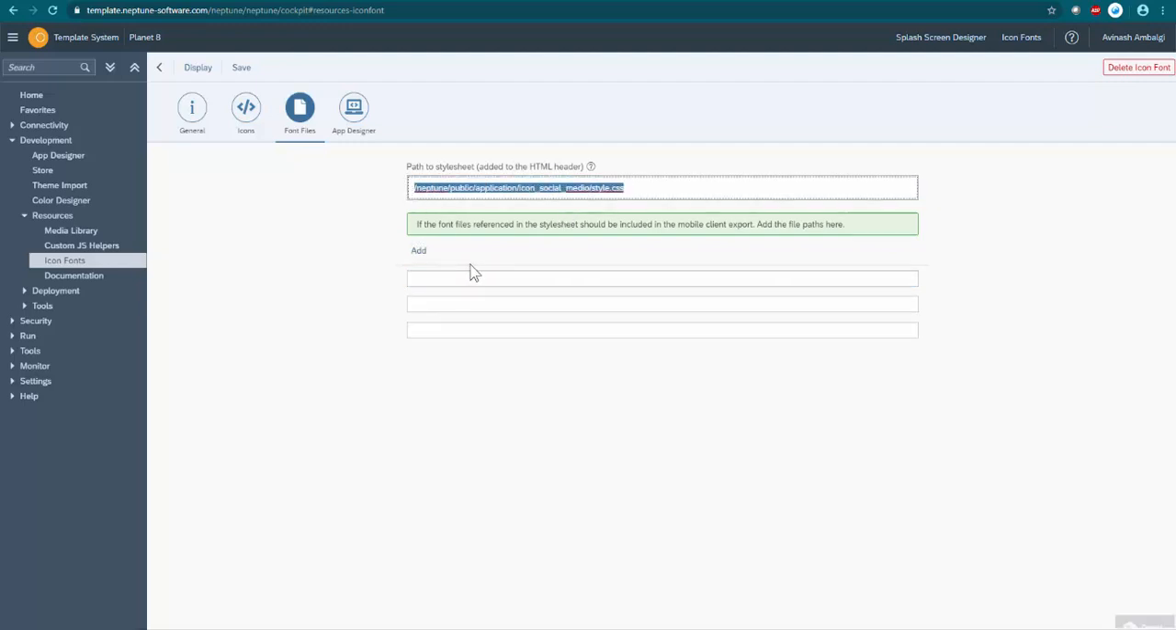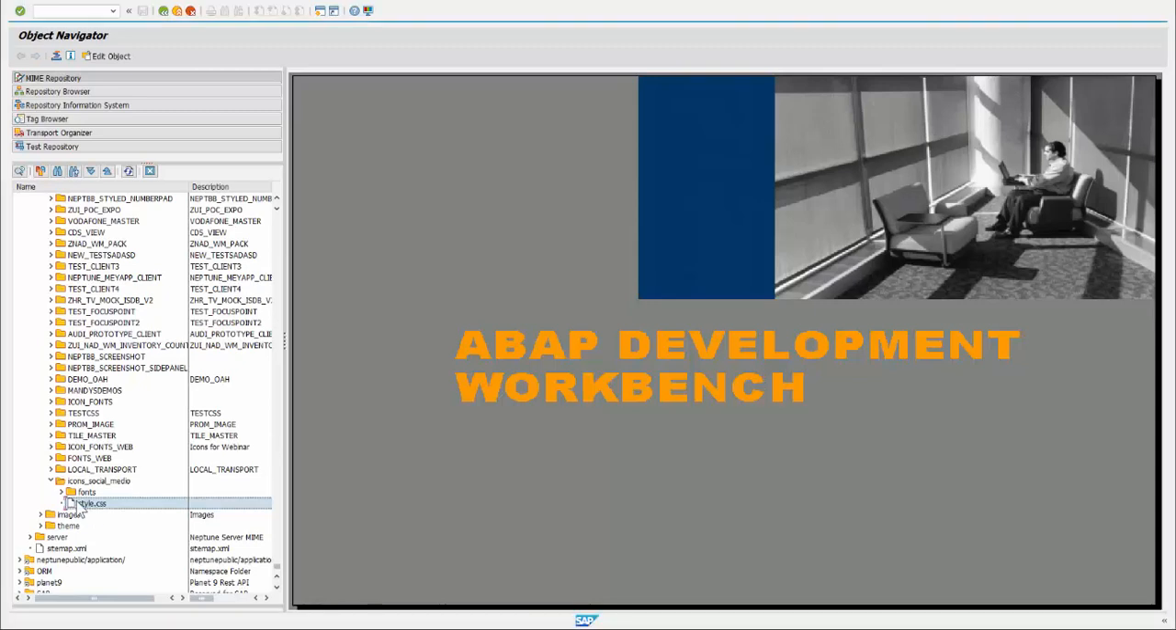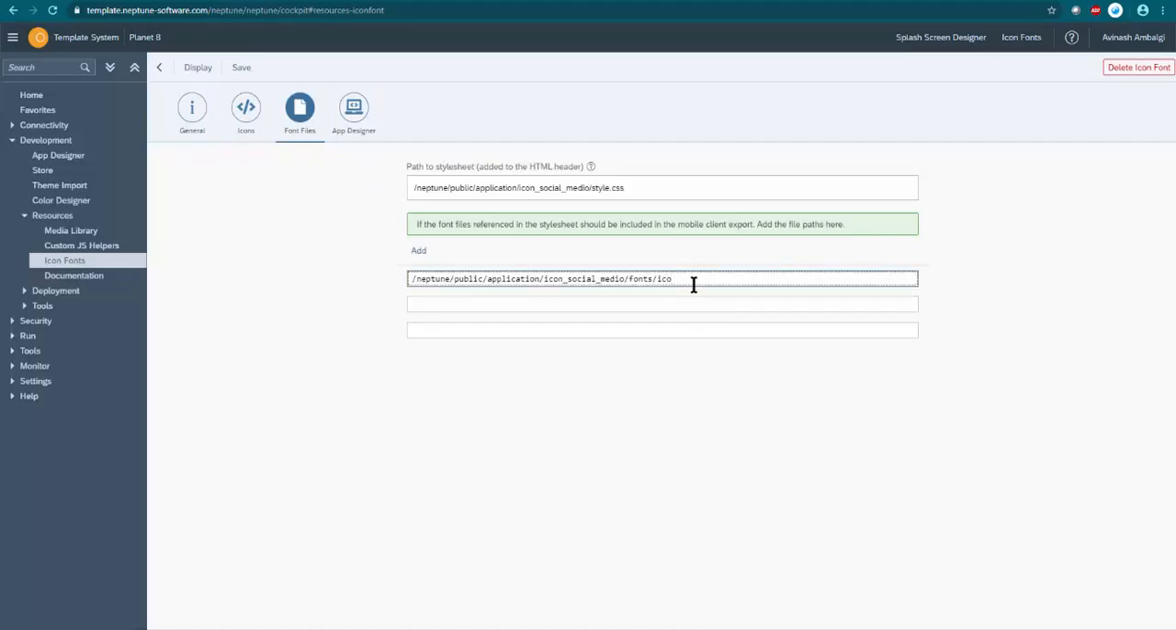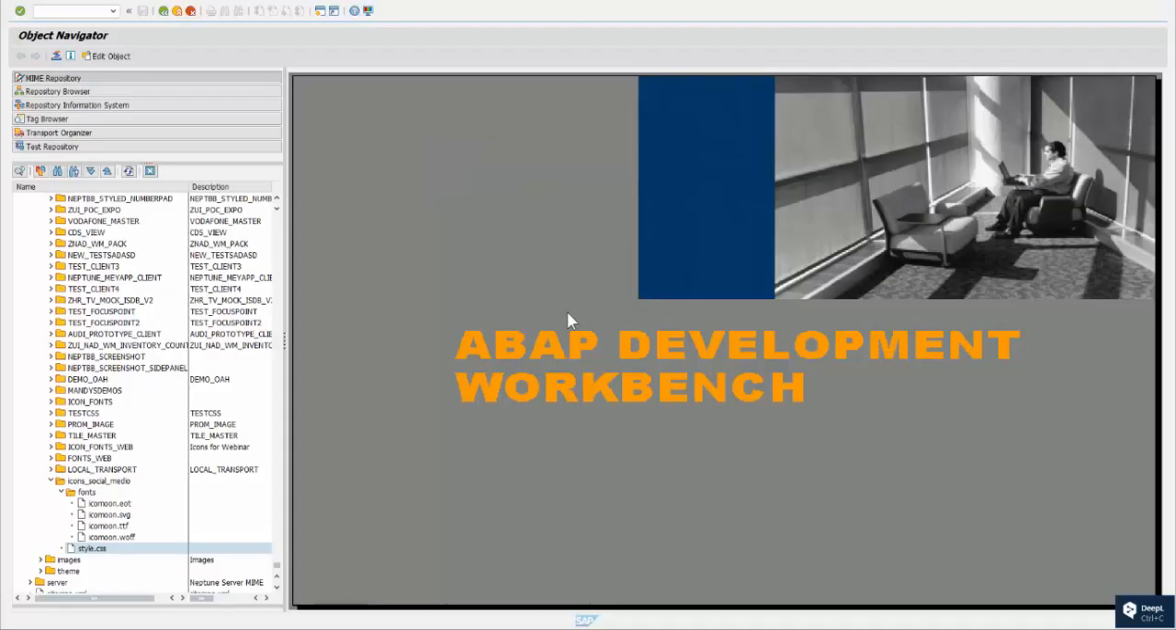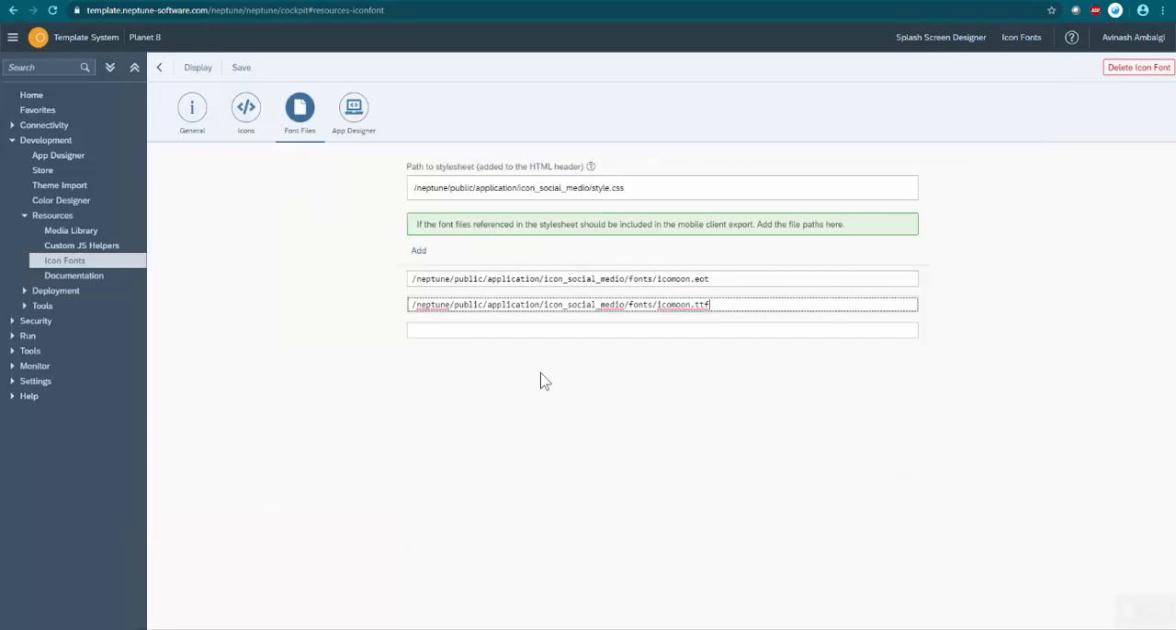So it would be the same mother library with an additional folder, and then the file name goes in here. It's called Ikumun EOT. First one is Ikumun EOT, then copy and paste with TTF, that is this one, and then we have the SVG file, and then we have WOFF.